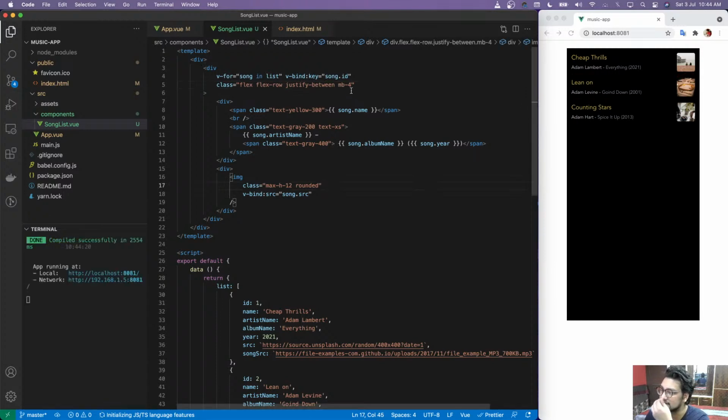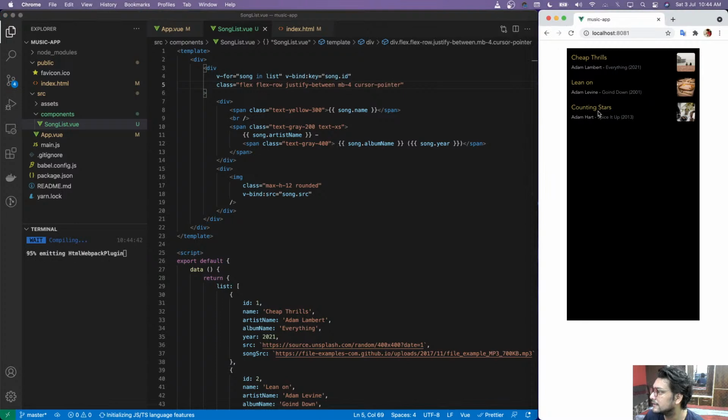Yeah, and this is another Tailwind class, mb-4, which is margin bottom of 4. So this is it. Our list looks good, but when I hover over it, the cursor is not changing. So for that, I'm just going to add another Tailwind class, cursor-pointer, and now you can see my cursor is showing.